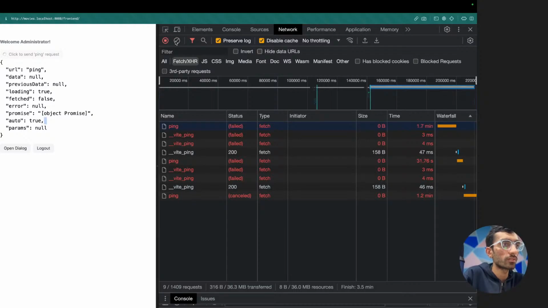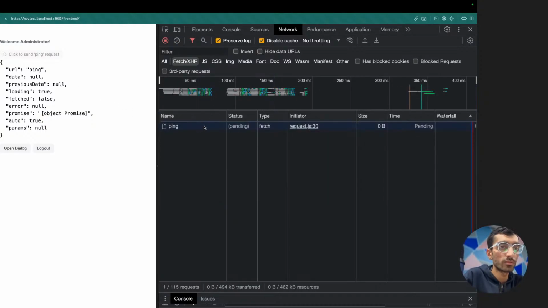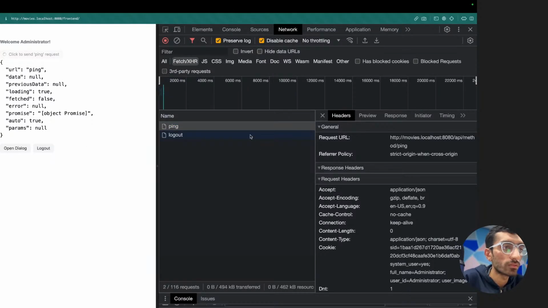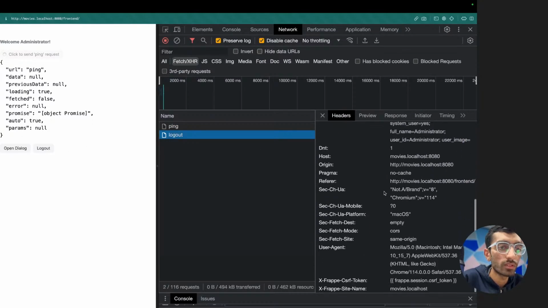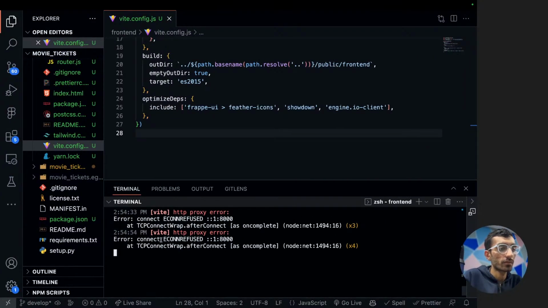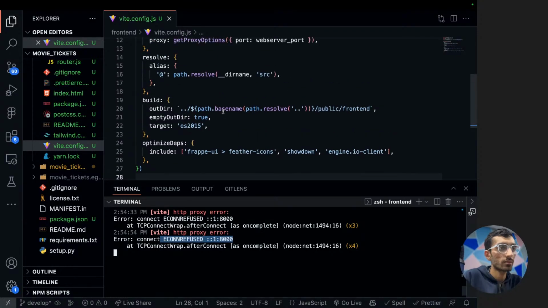Come on. Anybody got any idea what might be going wrong? Because I am facing it for the first time. What if I click logout? Okay, even logout isn't working. Connection refused, port 8000.